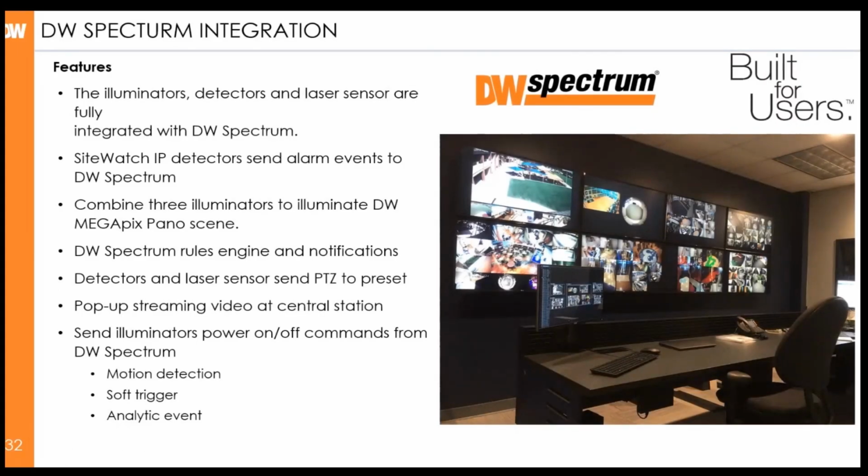SiteWatch IP detectors send, so Spectrum rules and engine notifications, these can send events to the lights, to the horns, to PTZs. You can have video pop up on a central station. We also have, which I don't have mentioned in here, motion and laser detectors, which are also fully integrated with Spectrum.